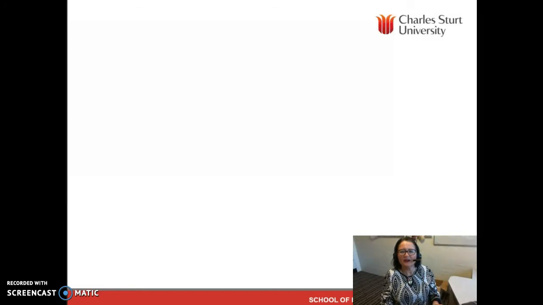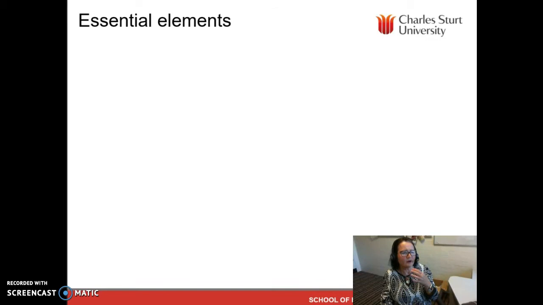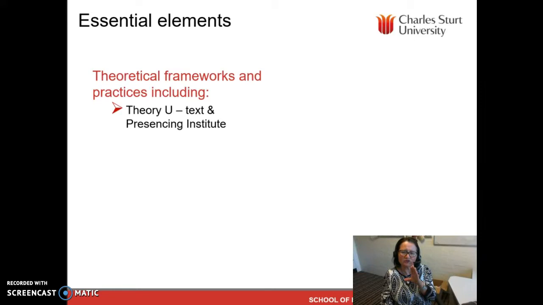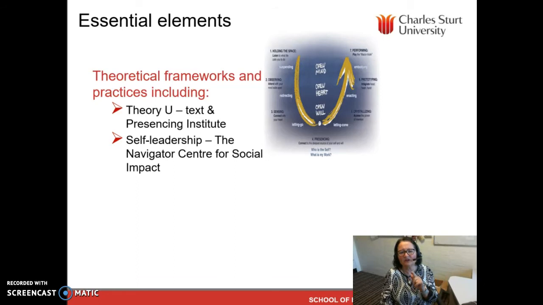So the essential elements of this subject are, first of all, a number of theoretical frameworks and practices, and we're drawing on some key areas. The first key area is Theory U, which is your text, Leading from the Emerging Future. It's Otto Scharmer's work. Some of you would be familiar with this, some of you it'll be new, and I'm hoping you'll get quite excited about it. There are also resources on the Presencing Institute, and I'll have links to all of those on the subject site. So that's Theory U, that's what it looks like.